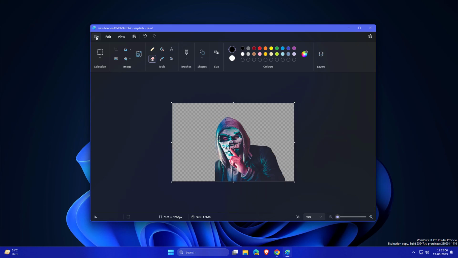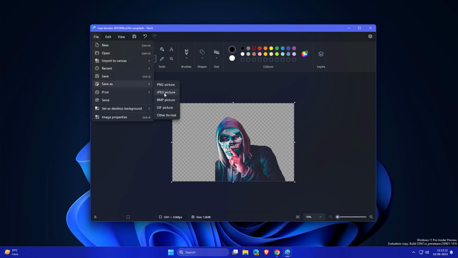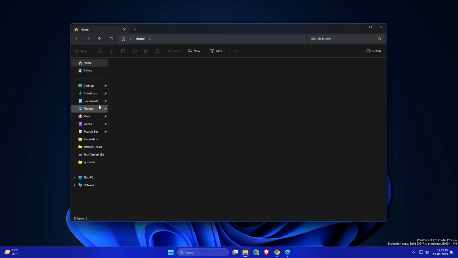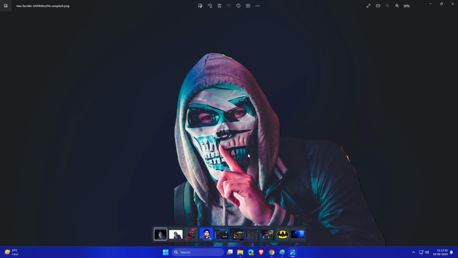Now whenever you are done with removing the background, click on this file section, click on save as PNG, JPG, BMP picture, GIF, or other format. I'm going to use PNG picture and save it. Now go into the download section. Now you have removed the background from this image.